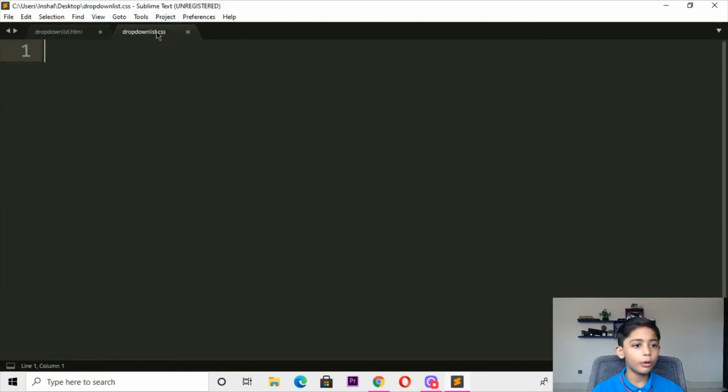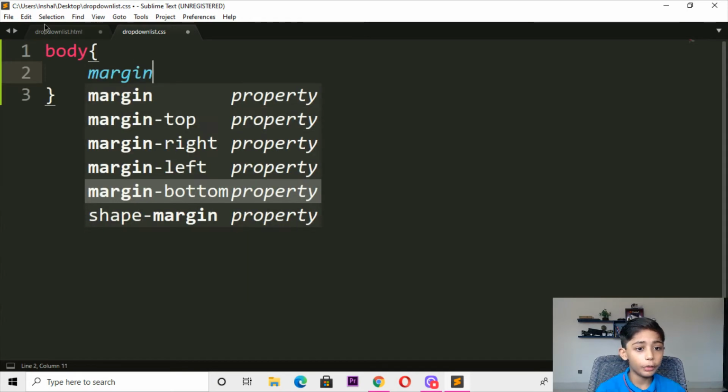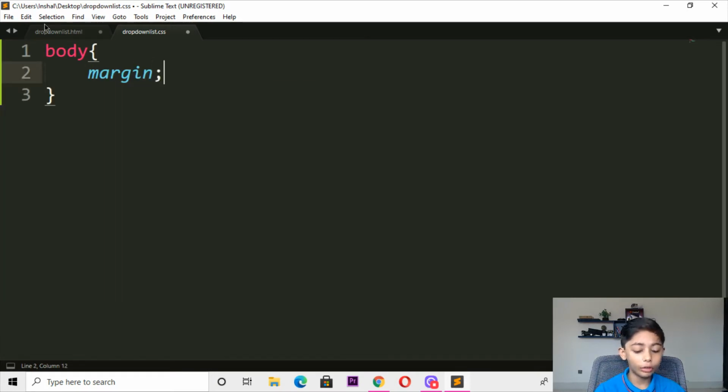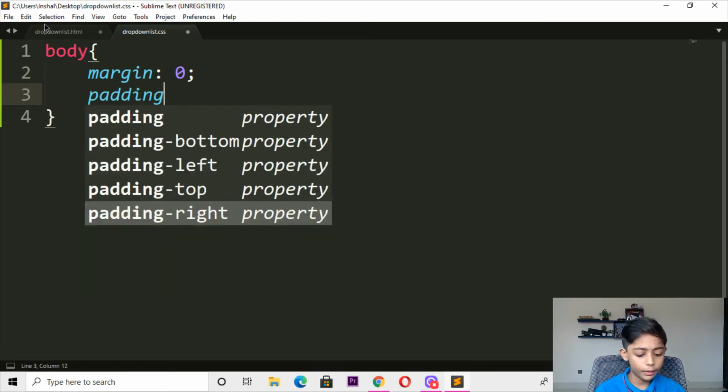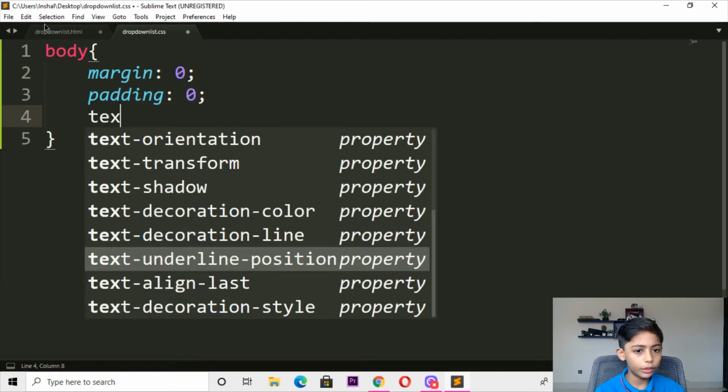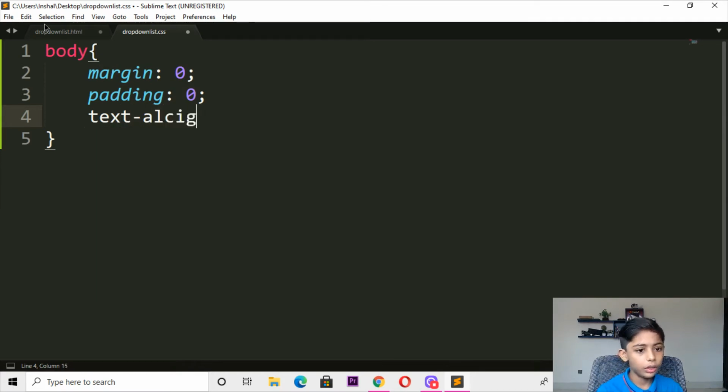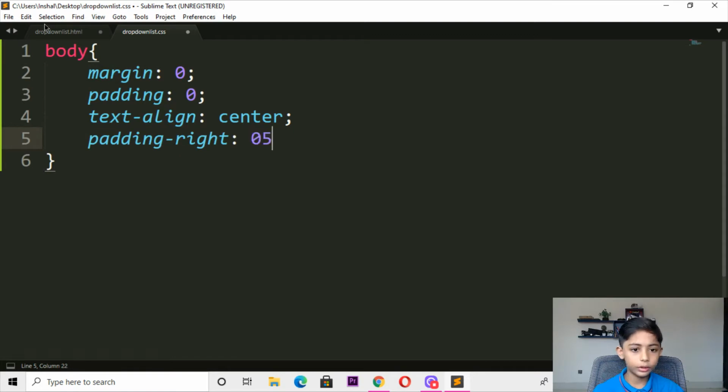Now here you can write the body tag. HTML code is very important, because if you cannot write HTML code, your work is not done. Padding will be 0. Here you can write text align should be center. Here you can write padding right should be 0.5, and display will be flat.